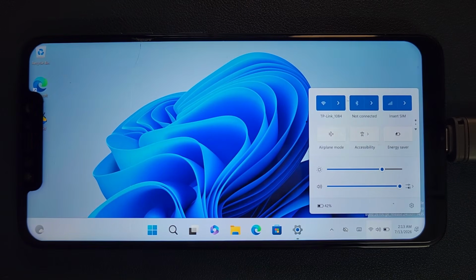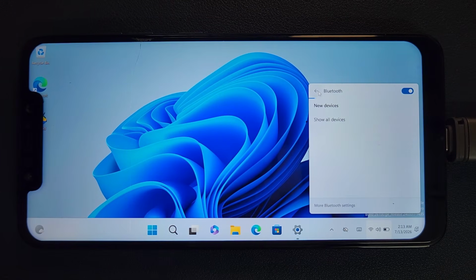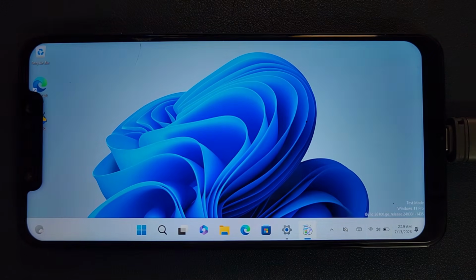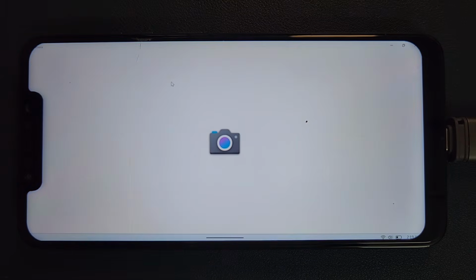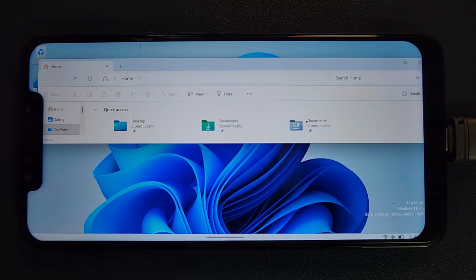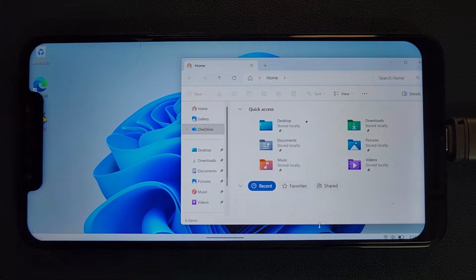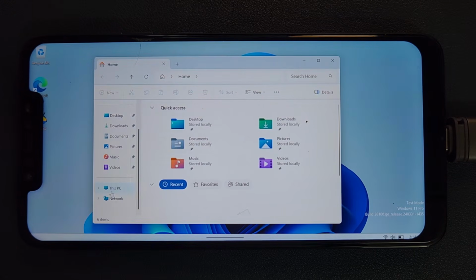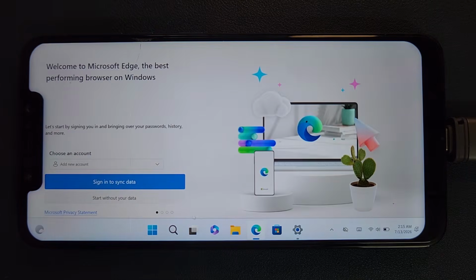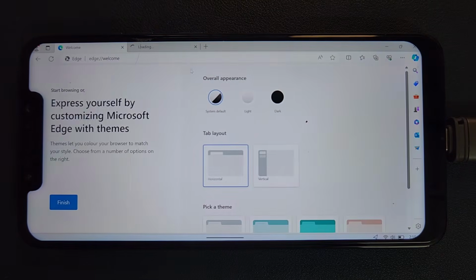The touchscreen, Wi-Fi, Bluetooth, speakers, brightness control, and battery information are working on my installation. However, features such as camera, fingerprint sensor, and mobile network may not work properly. File Explorer and Microsoft Edge are working properly. Basic web browsing, file management, Office applications, coding tools, and lightweight Windows programs can work reasonably well.